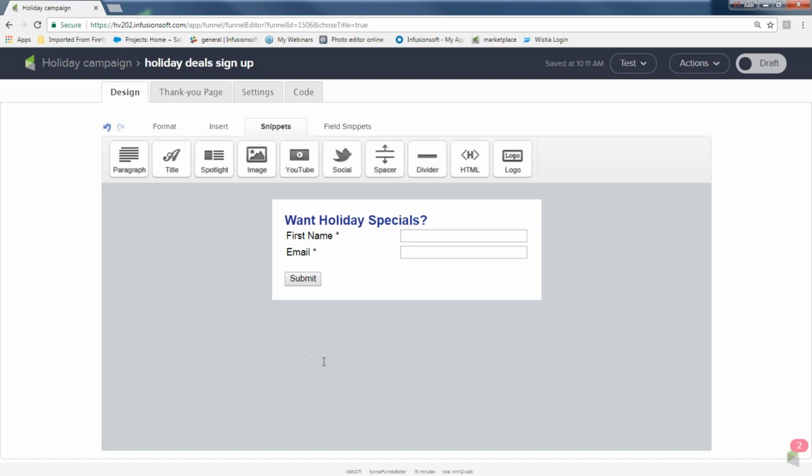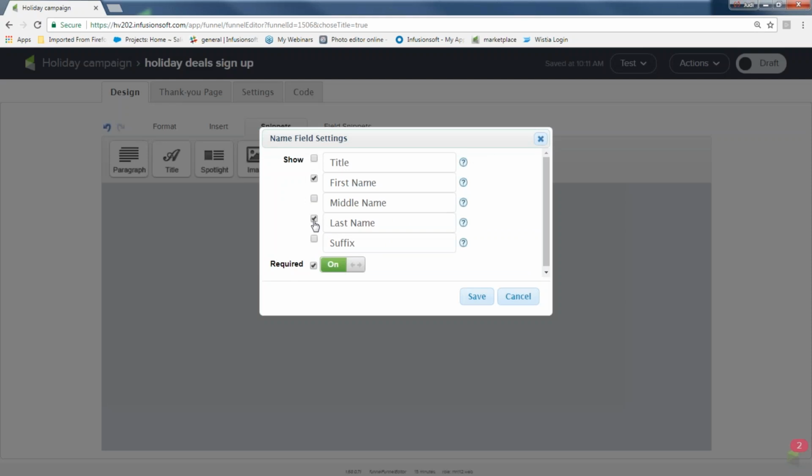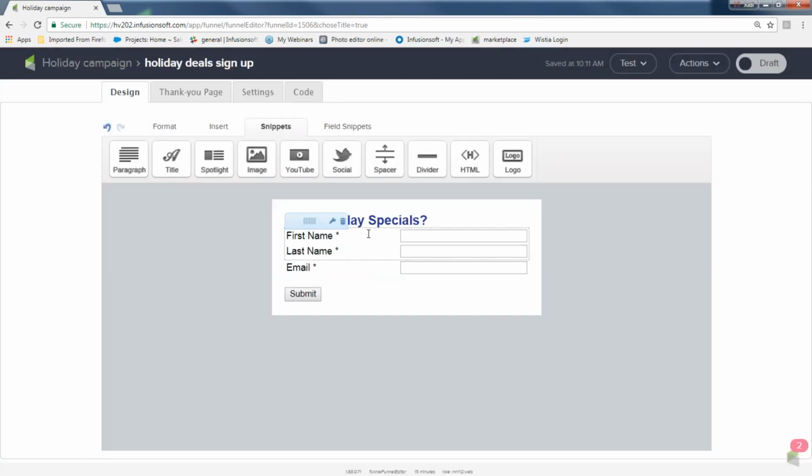So what I'm going to do is leave first name and email address, but I might want to put their last name. I might want their last name. So I'm going to come to first name, double click, and I'm going to add last name. That box will automatically appear. So now I'm asking for their first name, their last name, and their email address.